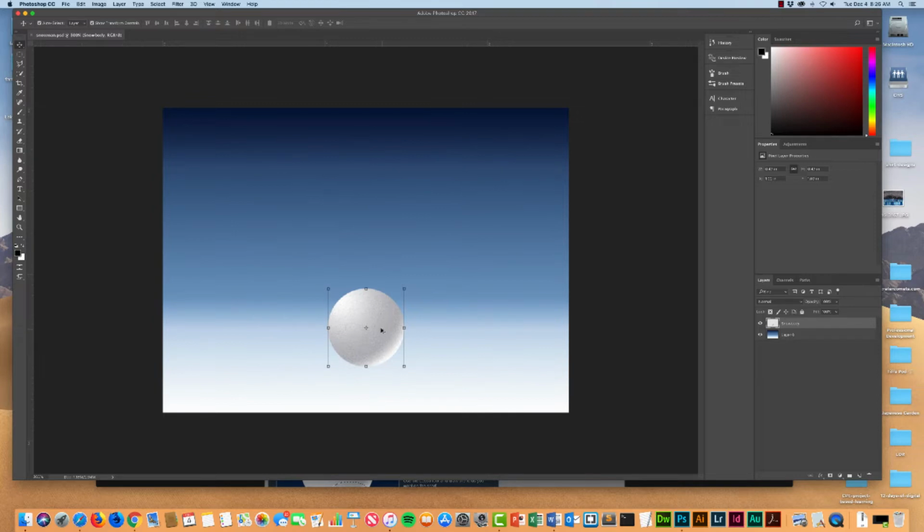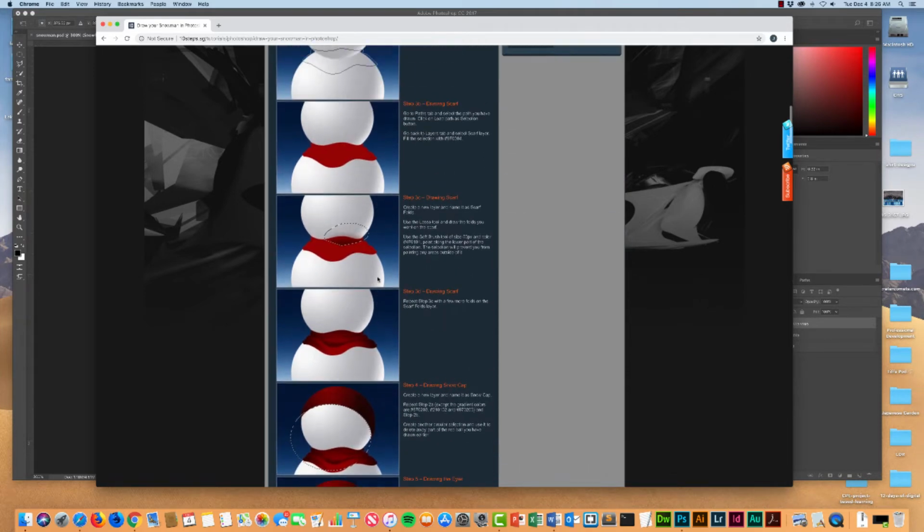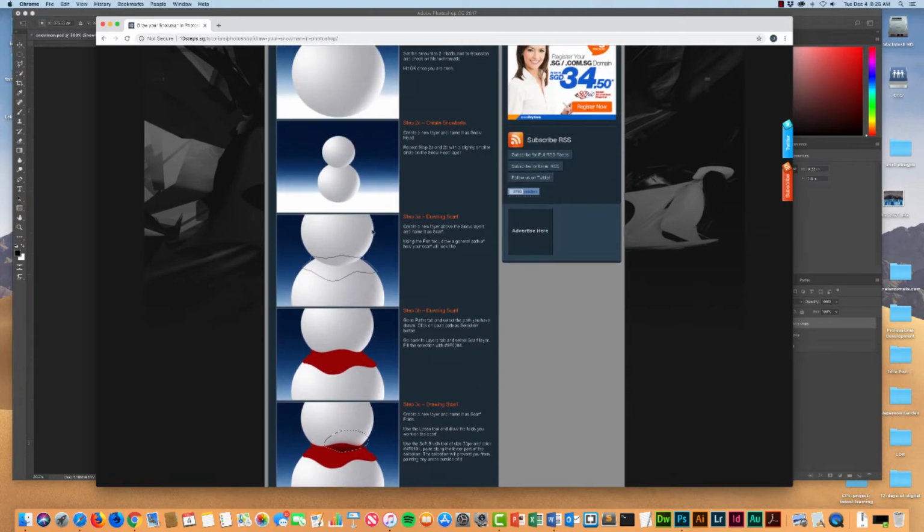So if I hit my Alt key on the snow body layer and click and drag up, it's going to just duplicate that layer. And then what I can do from there is just resize it. And let's see how big I need to make it. Are we going to have 3 snowballs or just the 2? It looks like we're just going to have the 2.